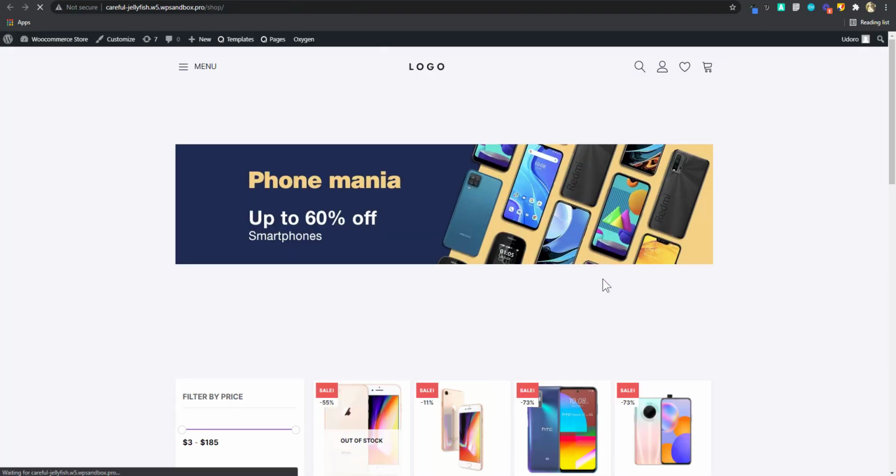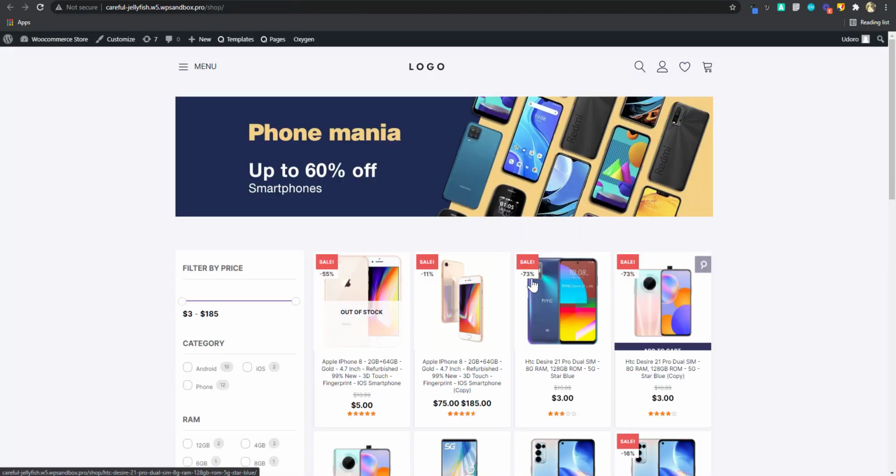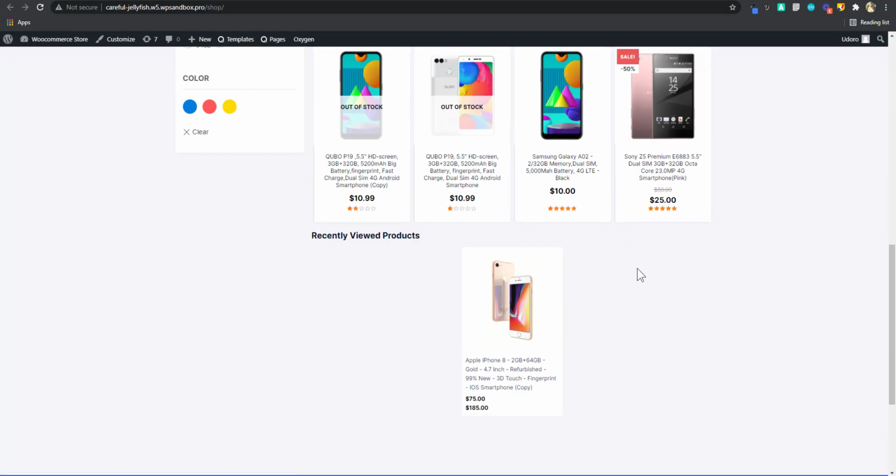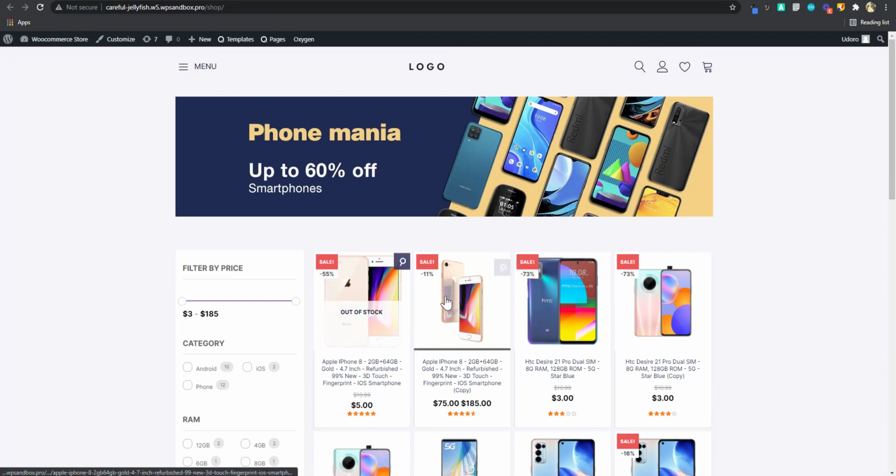And then I'm going to take a look at how it looks. All right, so this looks better. Okay, so I think that's all for the archive page for now. So the next thing we're going to take a look at is how to sort out the single product page.